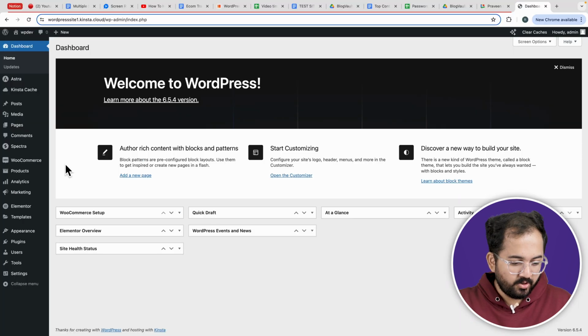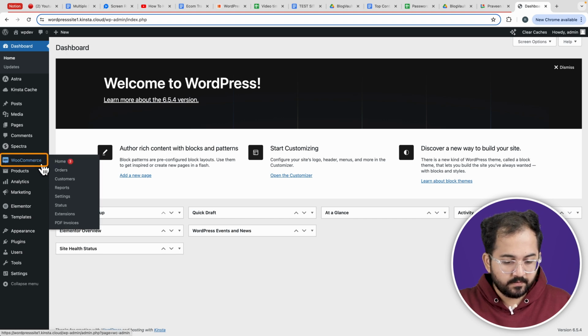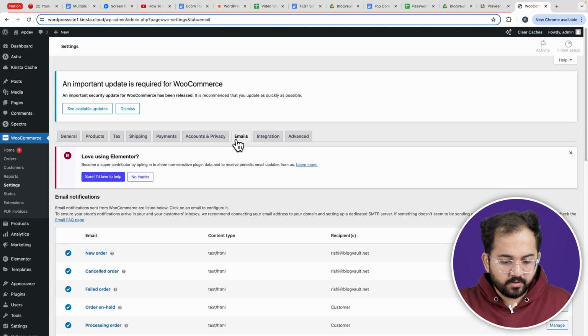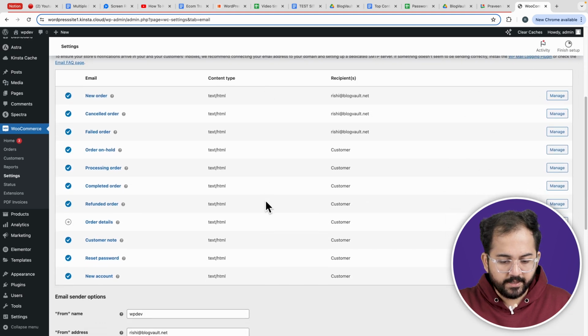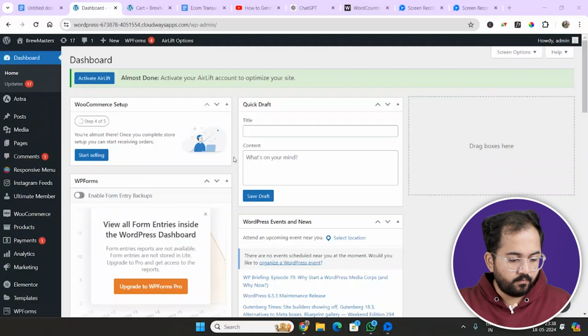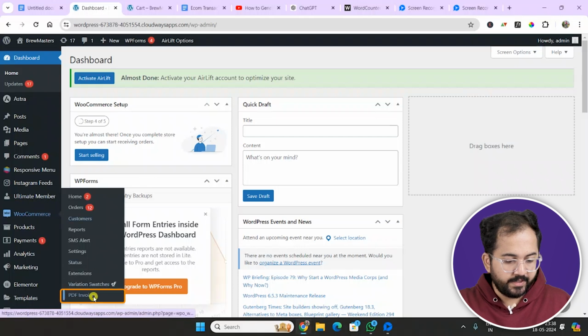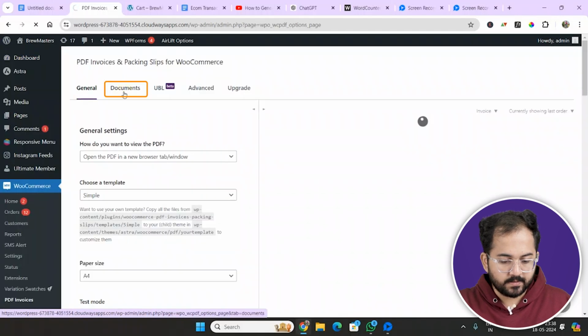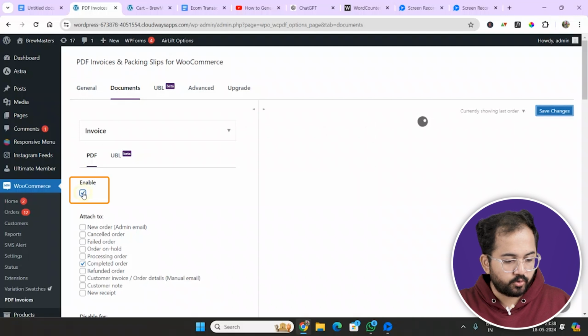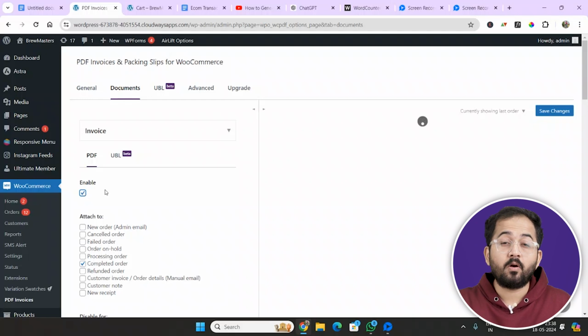And you're done. To ensure automatic emails are sent to customers, first go to WooCommerce, then move to settings and click on emails. Make sure the email for customer invoice order details is activated here. Moving on, to make invoices available for download from the customer's account page, go to WooCommerce, click on PDF invoices, and click Documents. Here, enable the option to show the invoice in the customer's account page. This setting allows customers to access and download their invoices directly from their My Account tab on your website.